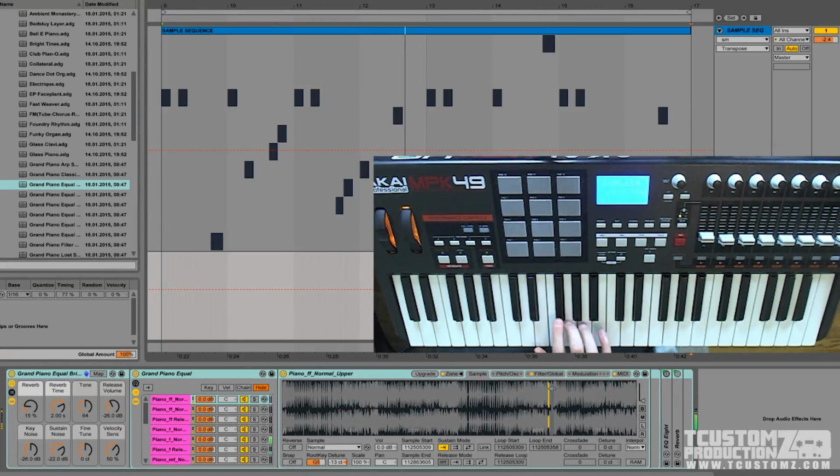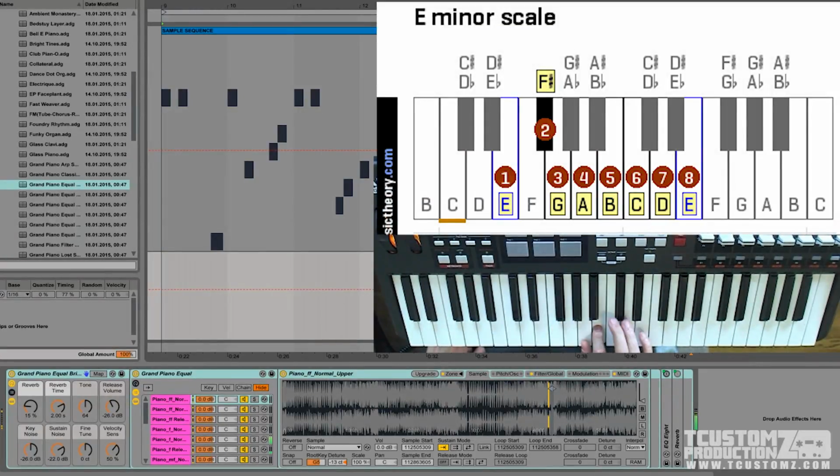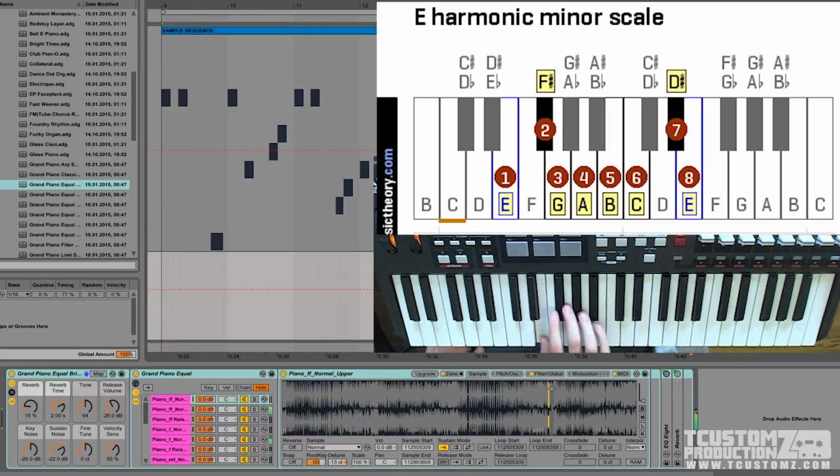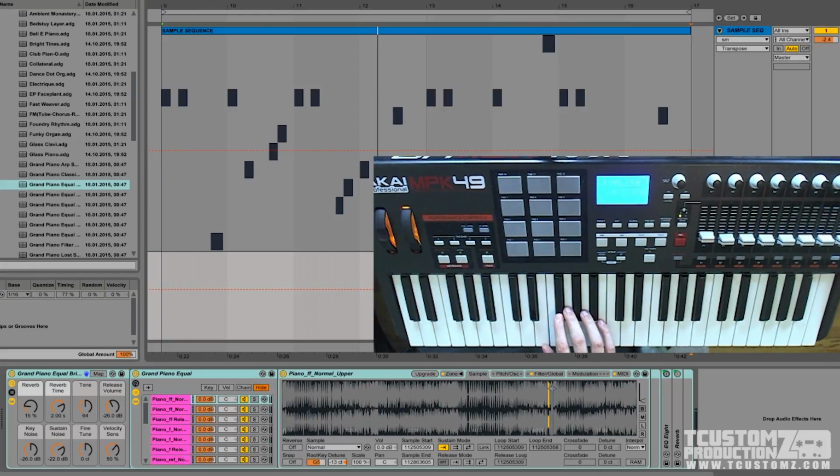So I know that these first 5 notes sound right with the context of this sample. Now, depending on your background in theory, I know that this is E minor. Minor natural scale, harmonic minor, raise the 7th. The reason I know it's minor is because it's got a dark feel to it.